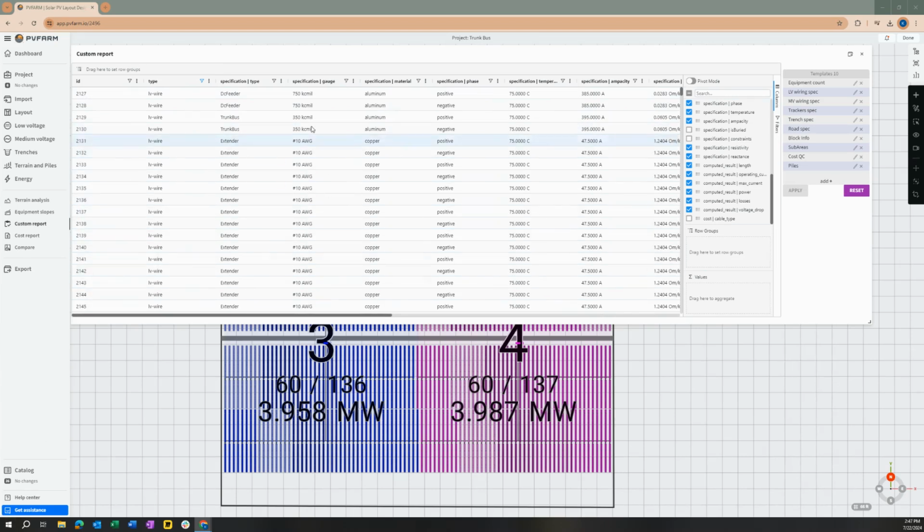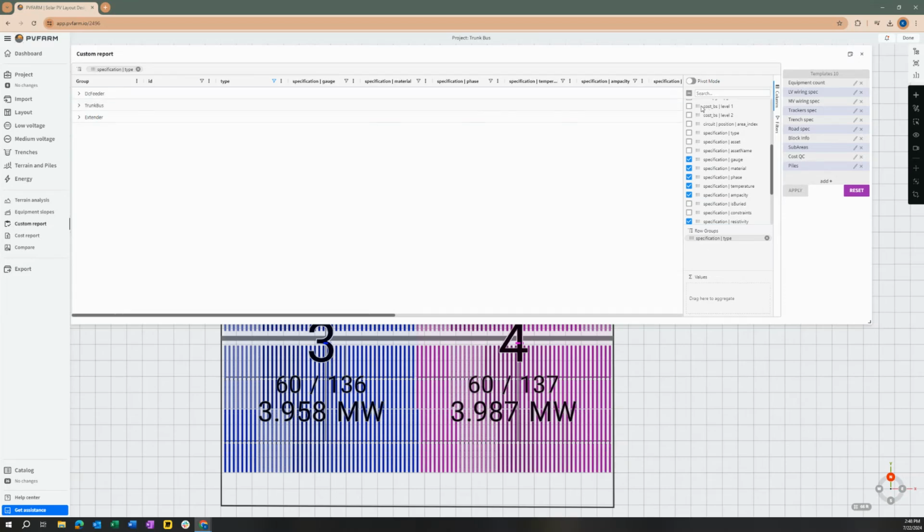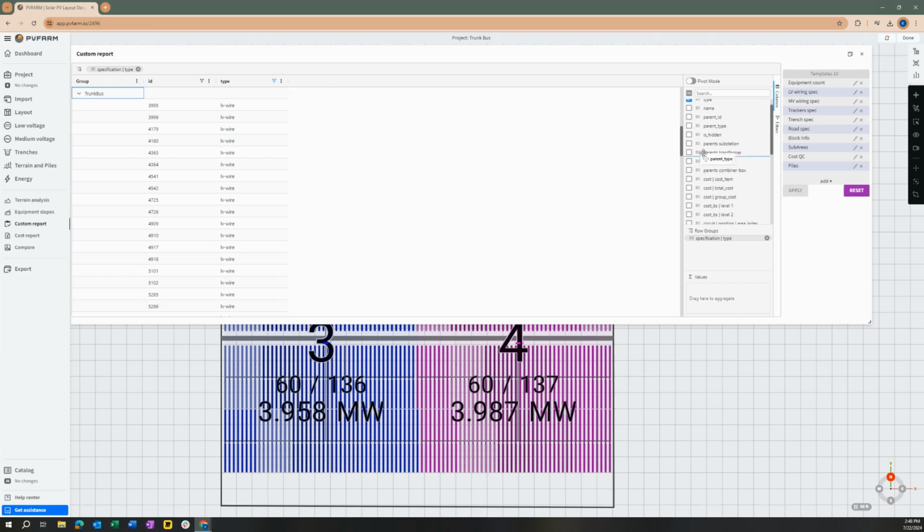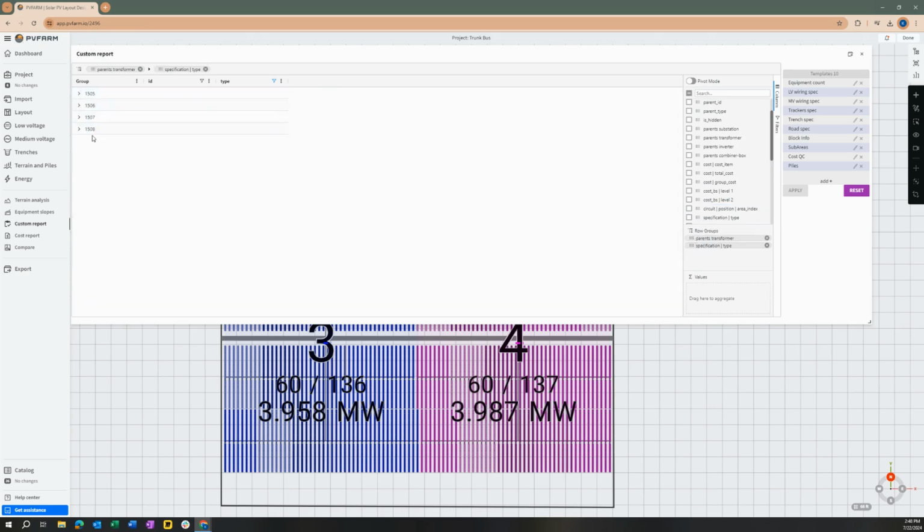So here I can put in row groups. So let's drag down specification type, and let's just select ID and type to be showing for now. Okay, so here you see I can expand this and see just the trunk bus. And to look at the wiring by block, I'll select my transformer by dragging down parent transformer and make sure it's on top. Now I can see each transformer in my project by their IDs, which in this project is just these four. And if I expand it out, I can see all of my wires by type here.